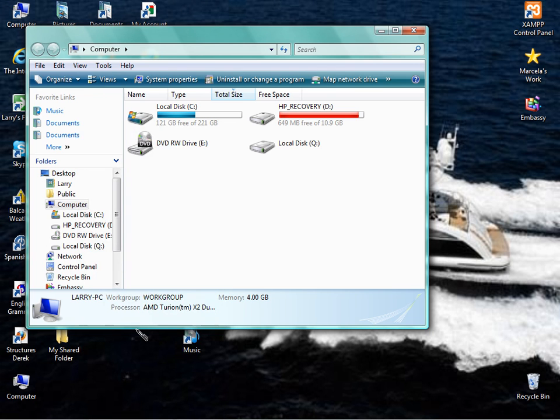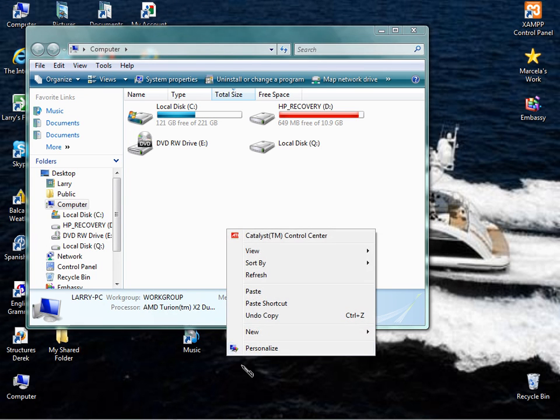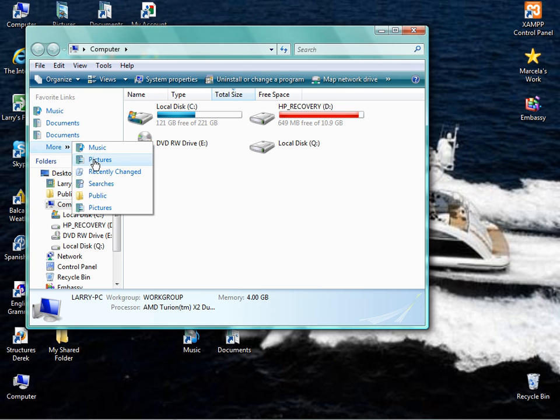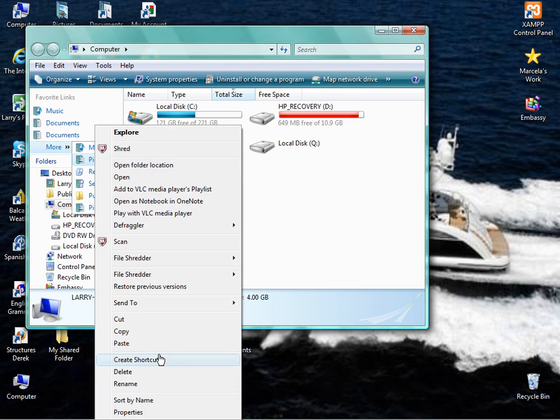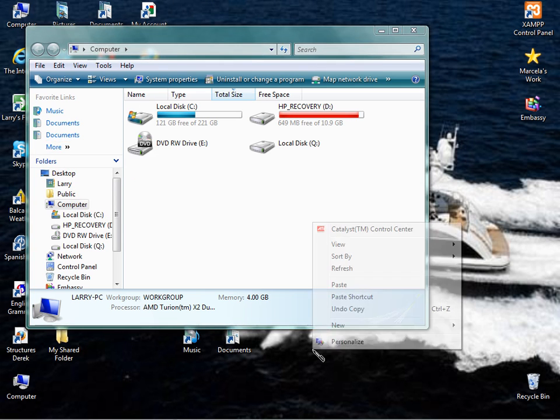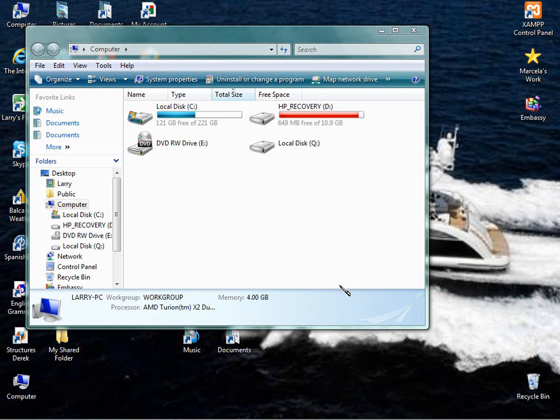Copy, right click on your desktop on an open area. Paste. What's the other one? Pictures. Click more. It's not on the list. Just click more and pictures. Copy. Right click and paste. You can close this.